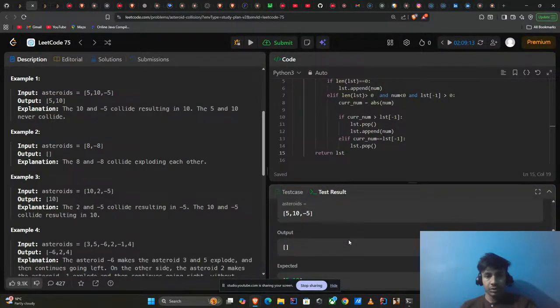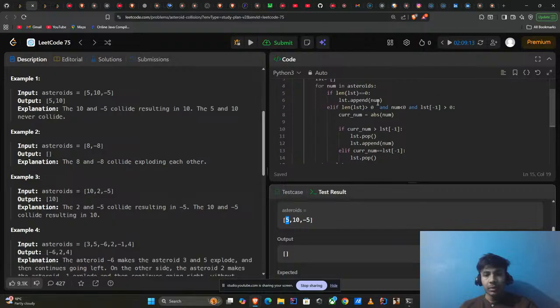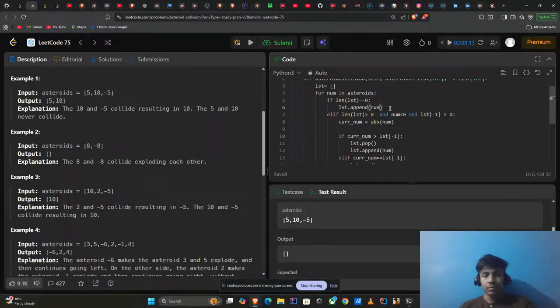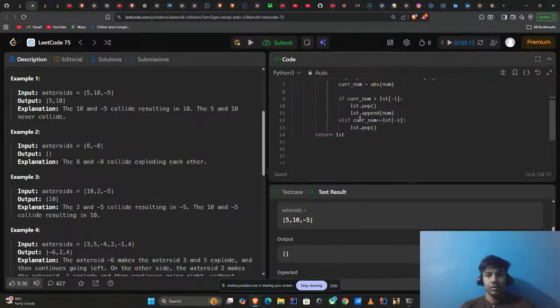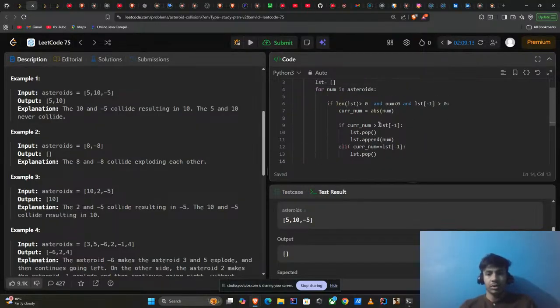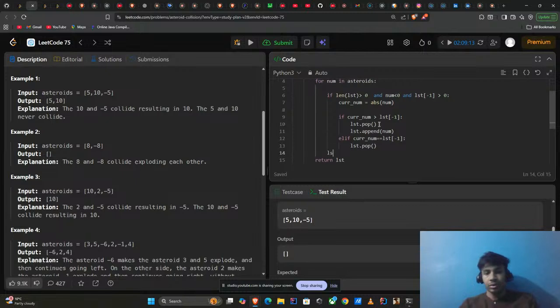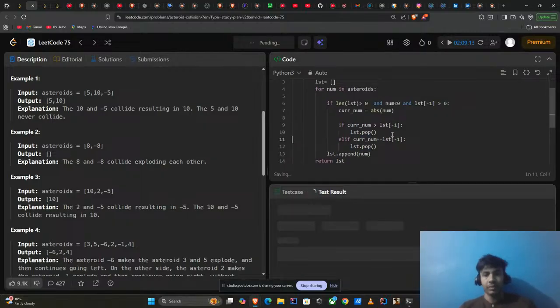Okay, some of the test cases are passing. So what are we doing? Okay, in this case, let's just do this. And again, every time we are pushing, do we need to push? And do we really need to push? I don't know. Let's try this.